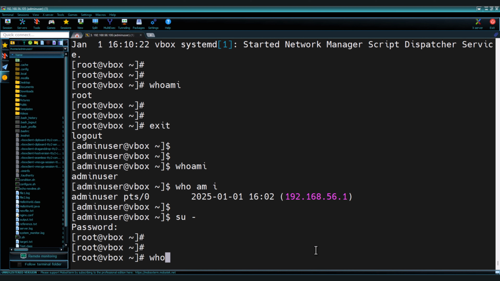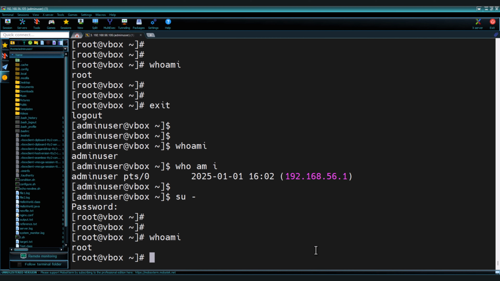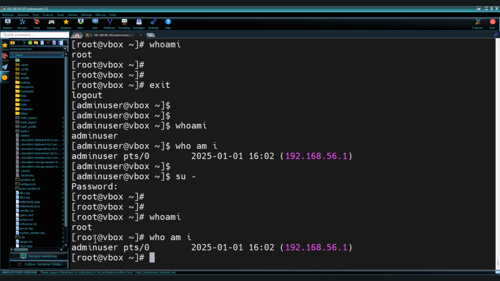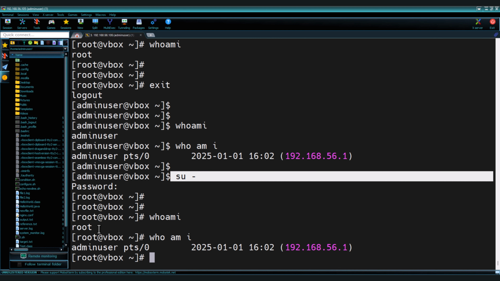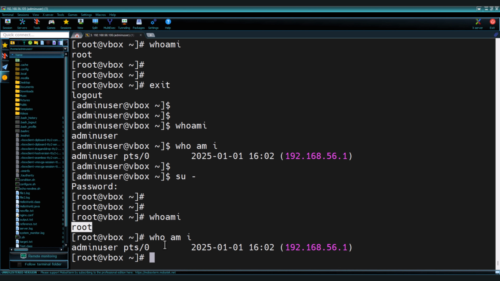So you see whoami, it shows root. Who am I? Now it shows admin. Earlier it was showing admin user. Now when I switch to root, whoami shows root, and when I check who am I with a space, it shows admin user.